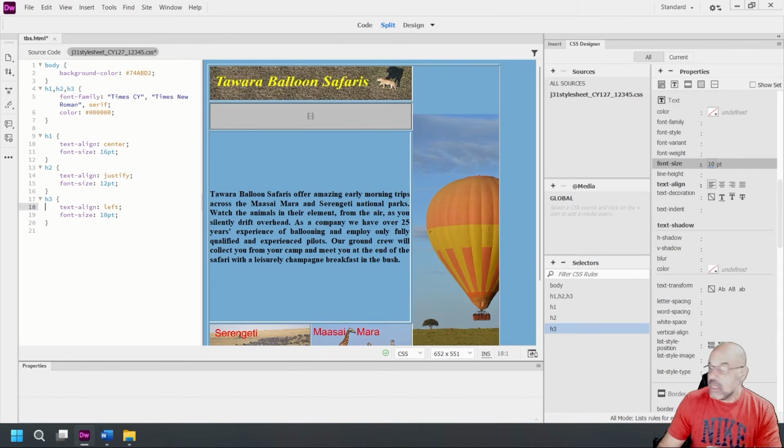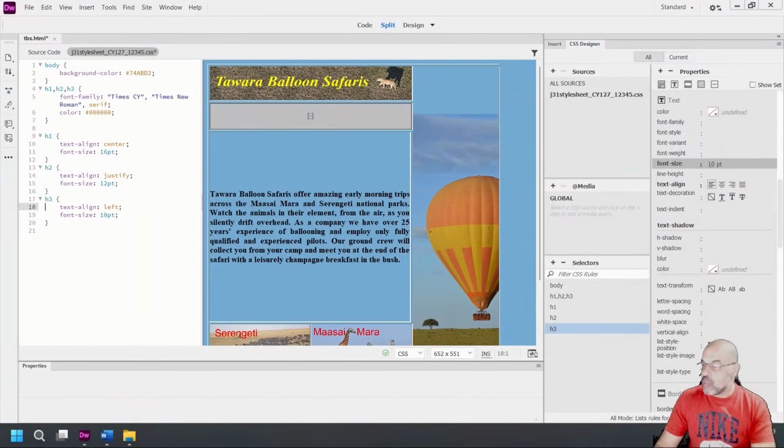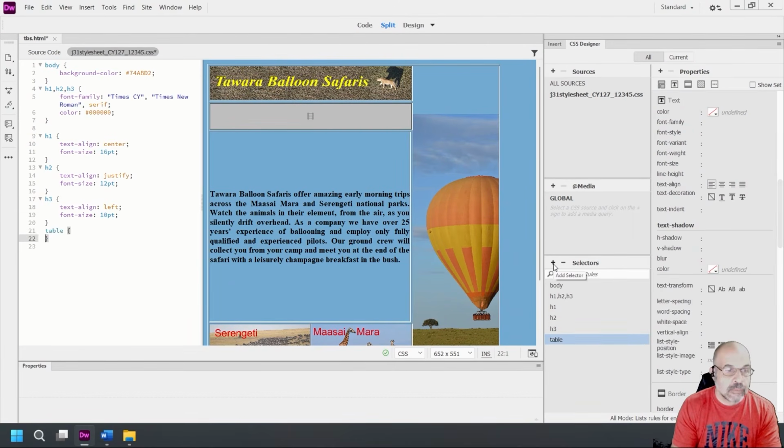Okay. Next, set each table margin, it says, so this one here: set each table margin individually to 5% of the width and height of the browser window. So it wants individually. Well, let's go have a look and see what that is. So I want the table margin. So that's going to be my table tag. I'm going to click on the plus sign, type table, enter.